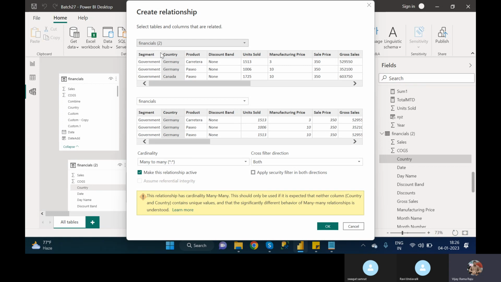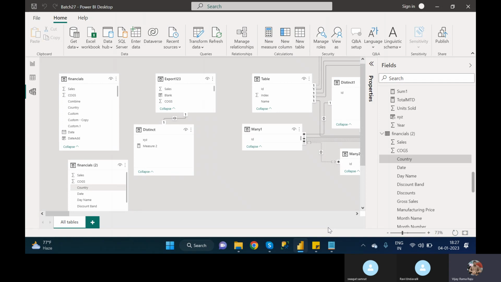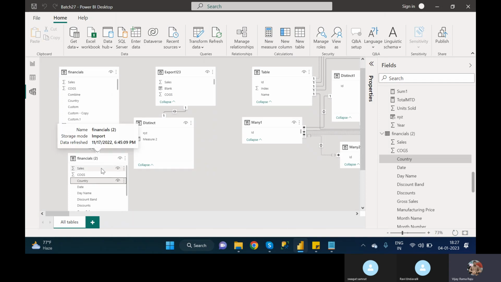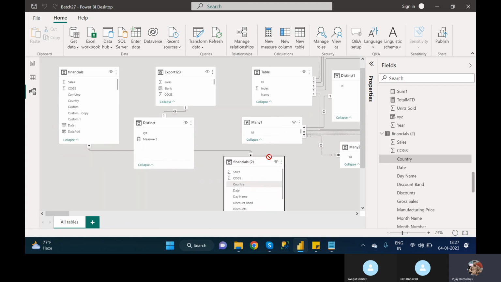See here. So under financials of 2, what is the common column I'm choosing? Country. Under financials, what common column? Country. So that means whenever you drag and drop the column onto the particular column, this window will open. In this window, those common columns are automatically selected between the data sets. Once you click on OK, the relationship will happen between the data sets. Understand?